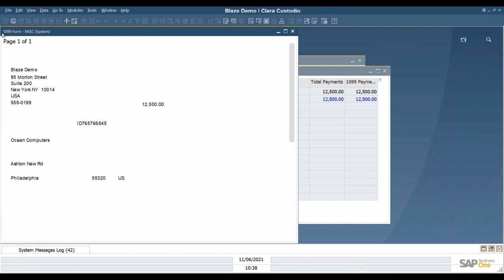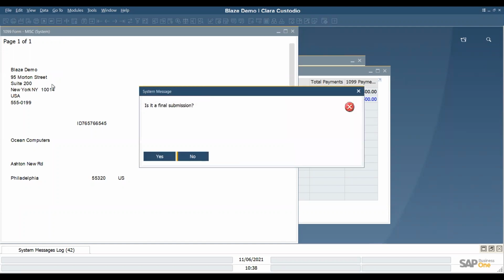Now is the time to load your printer with the photocopy of the IRS official 2021 form and click on print to see how it prints. This system message is actually very, very important. Since you're only doing a print test, please select no. Otherwise, this particular vendor will be showing as already submitted, and it won't show on the complete report come January when you want to really print all the reports.